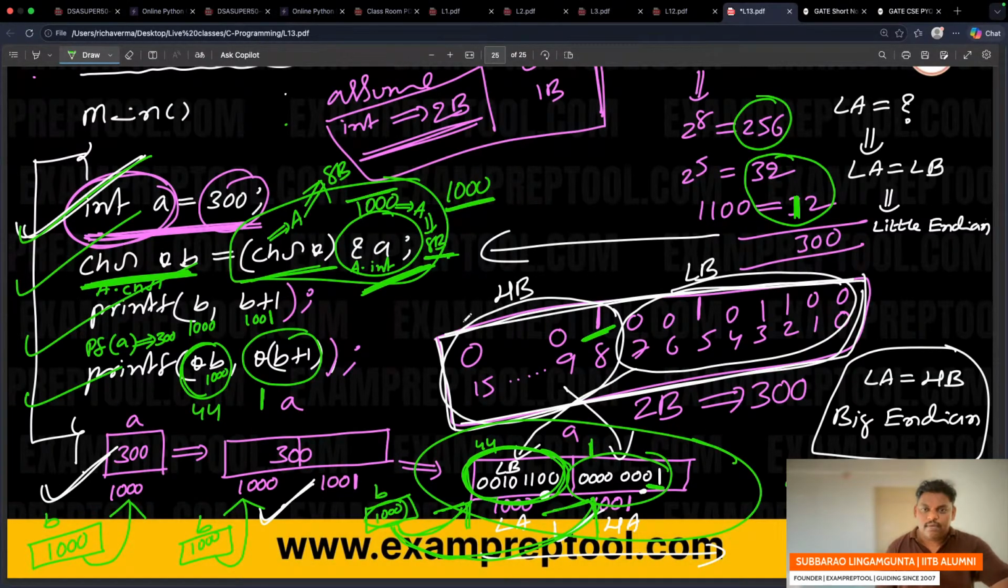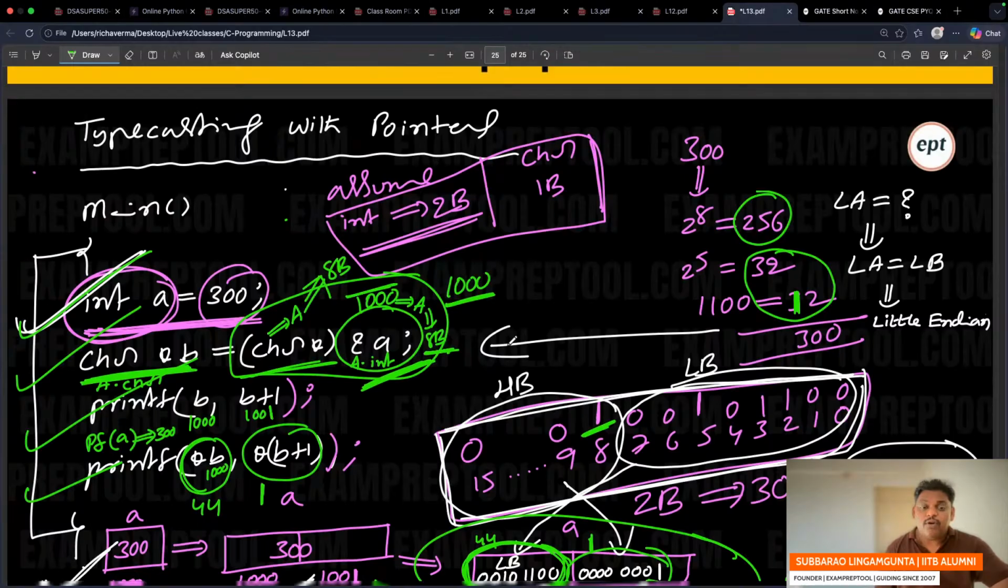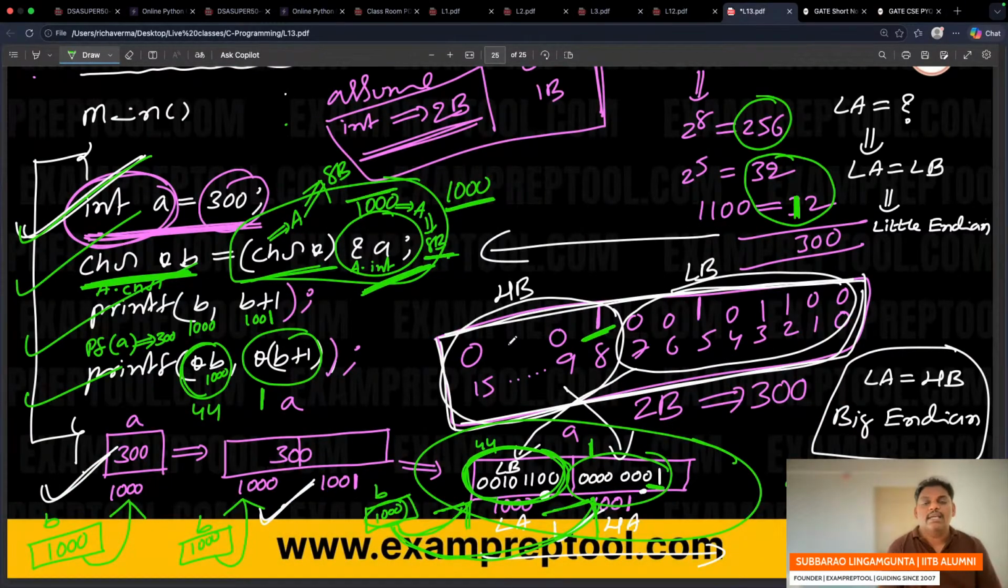Are you comfortable? Some people are asking, Reddy sir, what are you doing? I took one integer variable. I kept one pointer variable, which is a character pointer. For an integer, how can I keep a character pointer? Through typecasting I did. What will the character pointer do? Always it will increment by 1 byte. When you say star, it will give 1 byte.